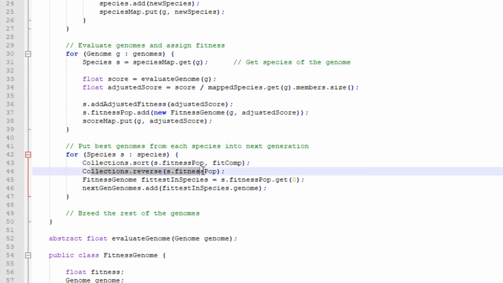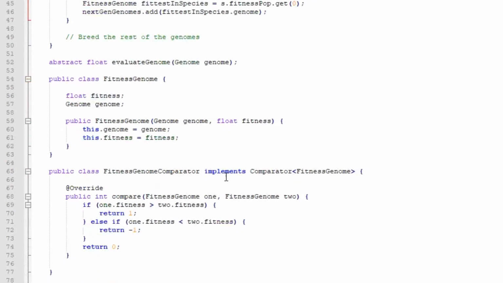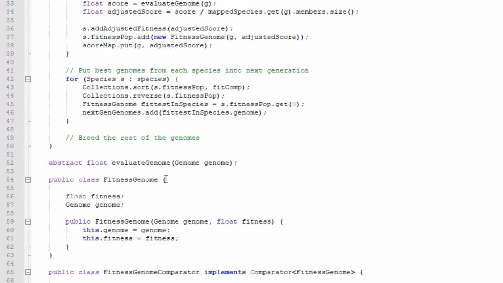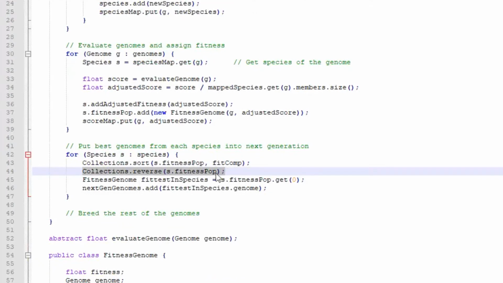Great, we are here. Now we reverse the list because this will sort them in ascending order, because that's the natural ordering of numbers here in our universe. So we just reverse it really fast. And then we take the fittest genome from the species, that's going to be at index 1 here, and then we add that to the next generation genomes. We add the genome to the next generation genome.